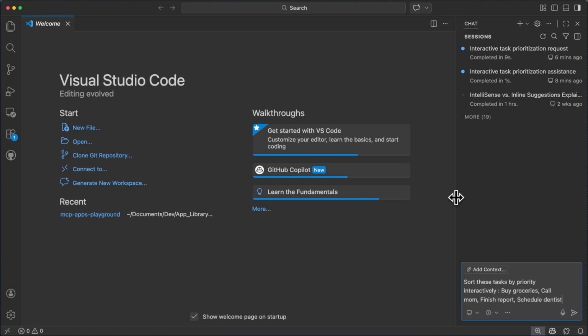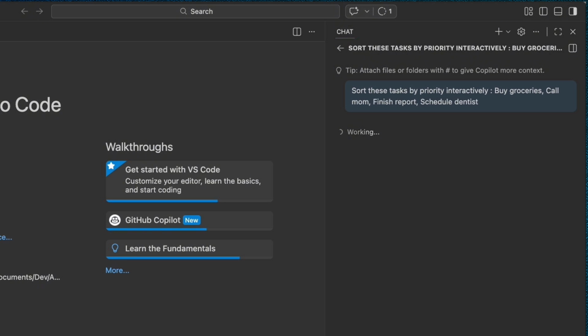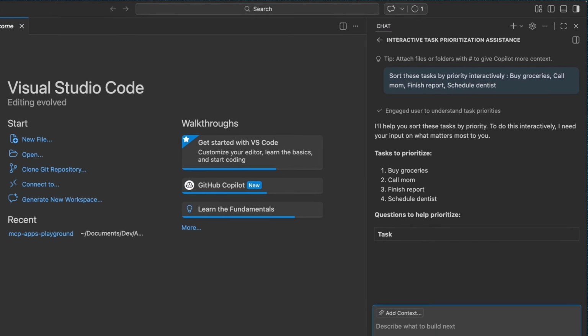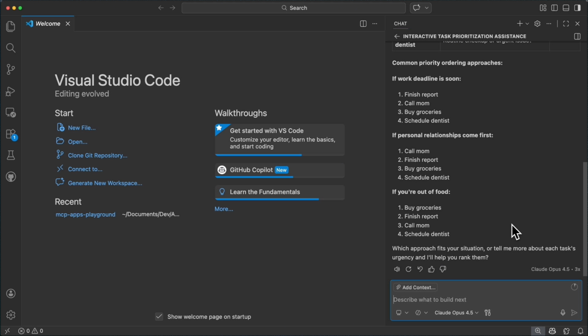So for example, without it, if I want to ask chat to sort these tasks, it will take a guess at what it thinks is important to me. And in fact, in this case, it gives me several options. But instead of me having to go back and forth in the chat, it would be nice for it to just give me a UI with the options, and then I can just order it to my pleasing.